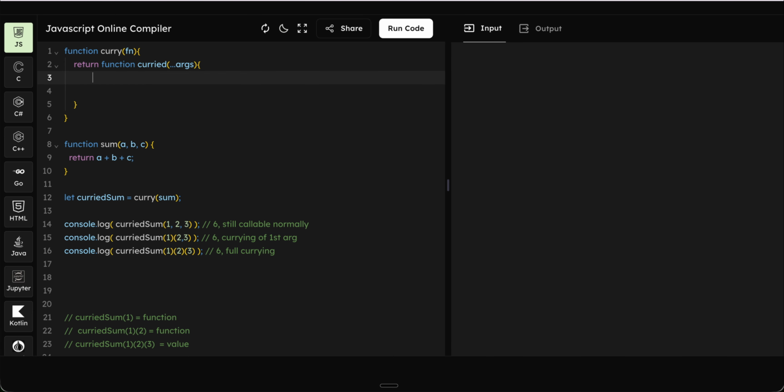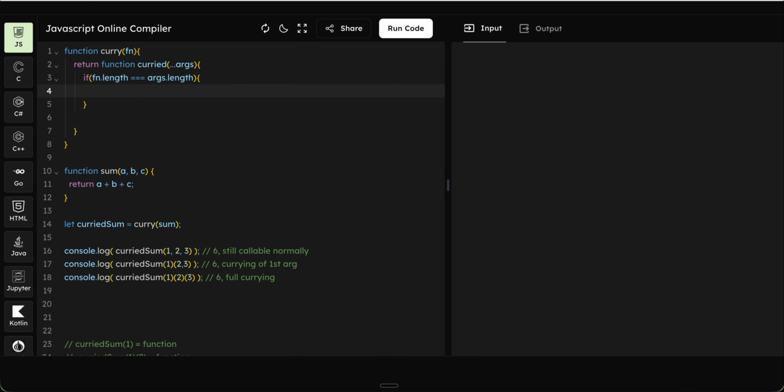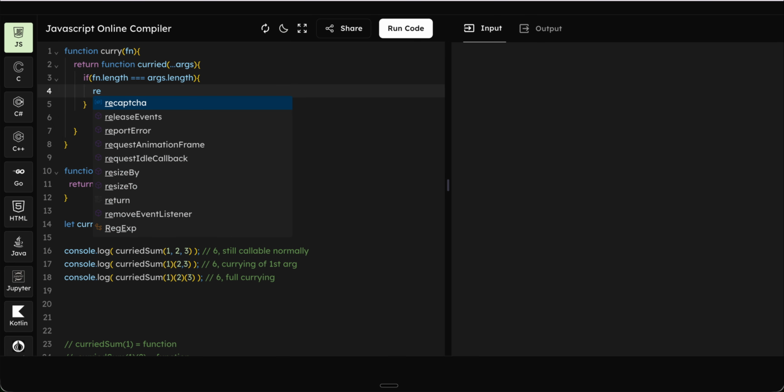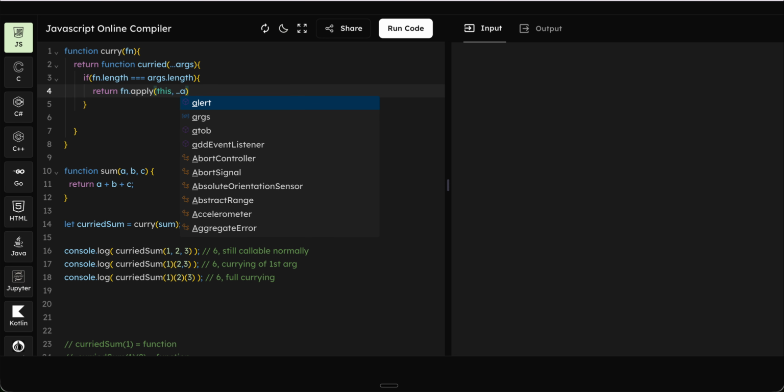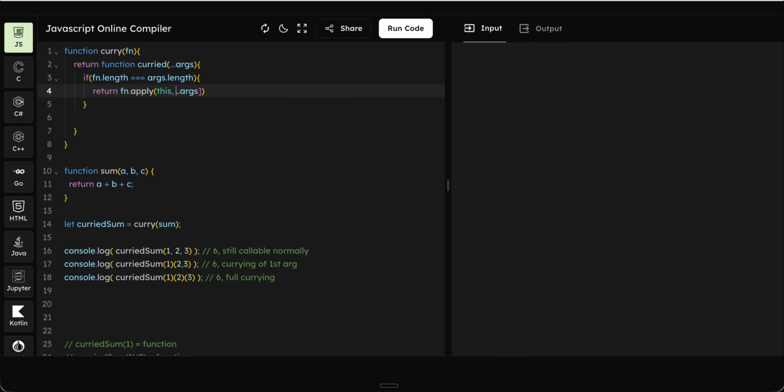Now inside this curried sum, this function should know when it has to call the sum with all the available arguments or when it has to just return a function. We will be able to determine that based on if function dot length is equals to args dot length. In this case, we can just return the function which we have to apply. That is nothing but function dot apply of this comma arguments I got so far, and apply function accepts an array of arguments, so we will be passing this.